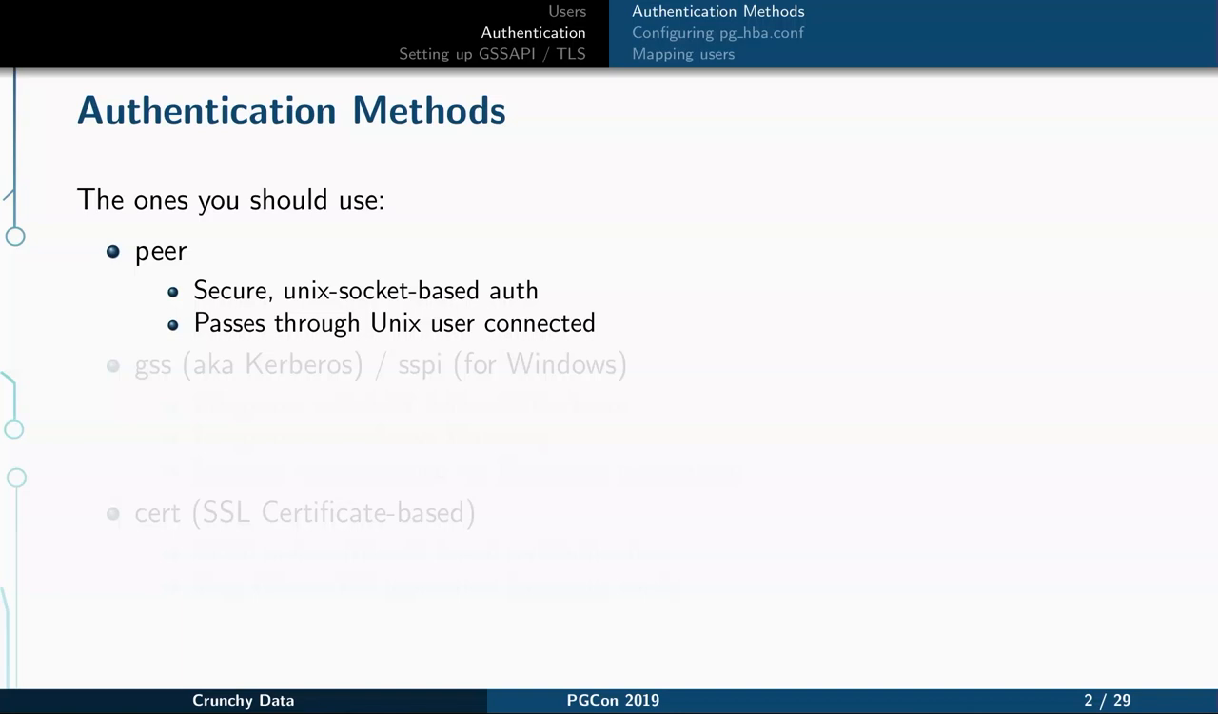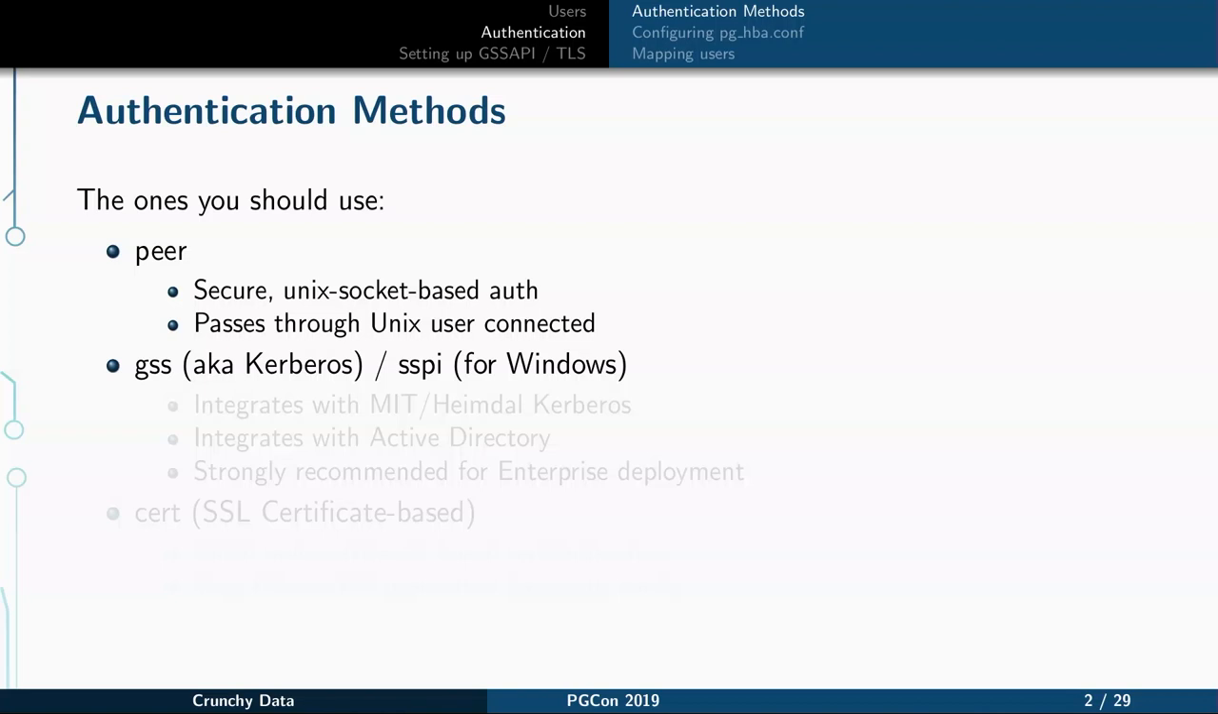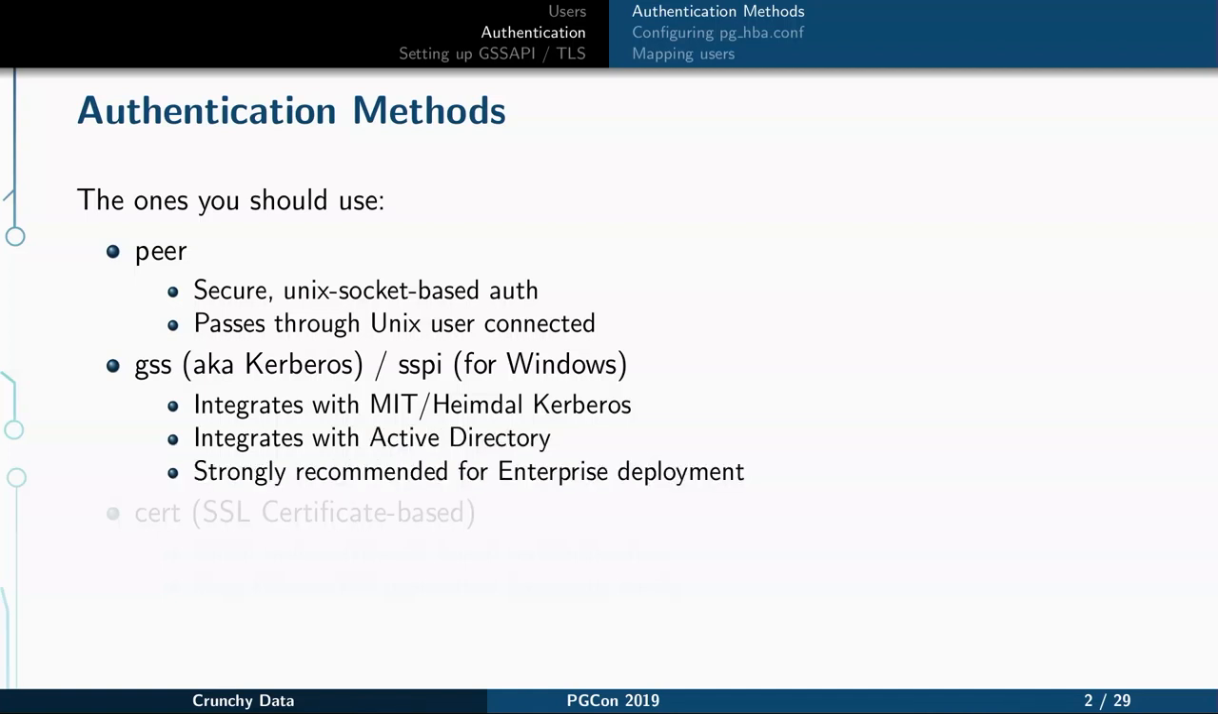So it's very straightforward. The next one that I really, really like a lot is what's called GSS. Now, this is actually something called GSS API. And underneath, it's really Kerberos, right? The same is true for SSPI. So if you're on a Windows-based platform, there's SSPI. But again, it's basically Kerberos. This can integrate with MIT and Heimdal Kerberos implementations. It can also integrate with Active Directory. And it's my personal big preference when you're talking about enterprise type of deployments.